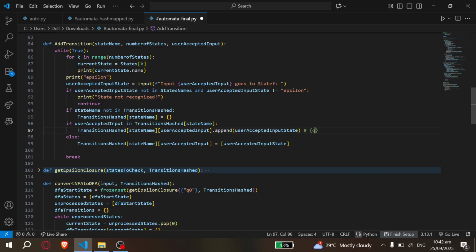If we had a key of Q0, then its value would be another hash map, which would be this user accepted input. Let's say we got A, and this A would have some state that it will go to once we got A. So let's say this goes from Q0 to Q1, and this would be its structure.